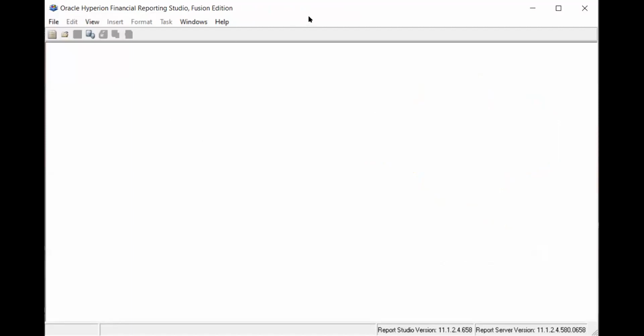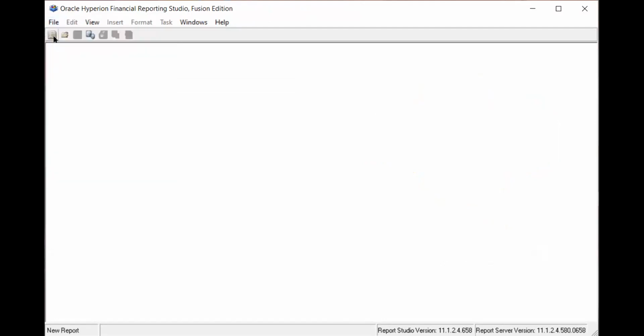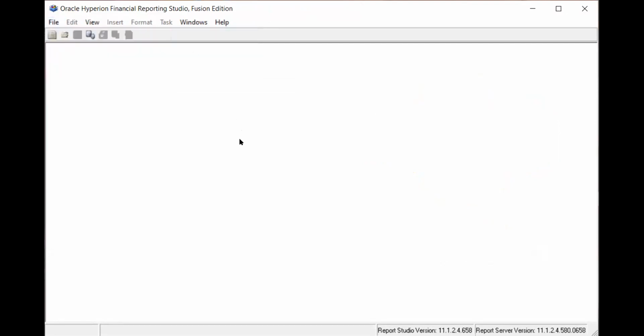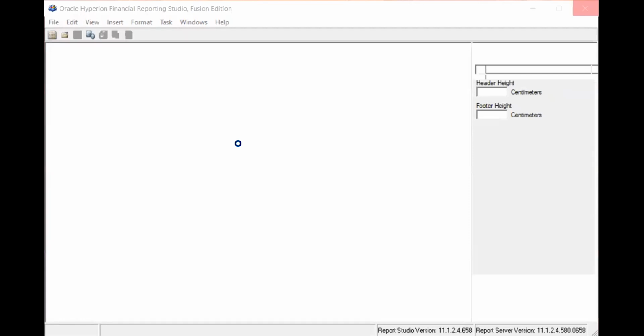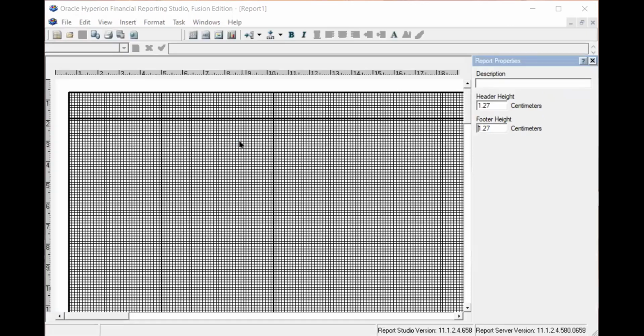Okay, so we can see that we have logged in, and now if I want to create a new report, I can simply say new here, or I have an option here called new. So I'll say create new report. Creating a new report will open up something like this with grids and graphs. So this is a plain page.